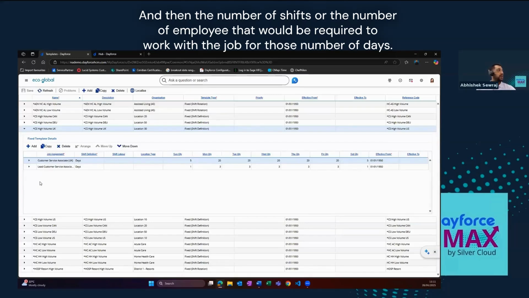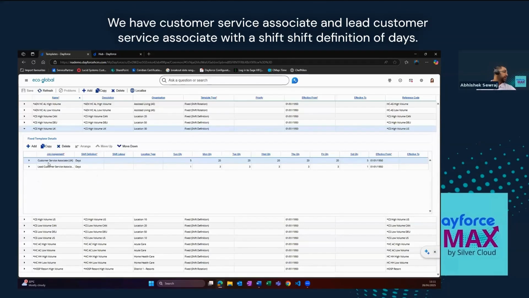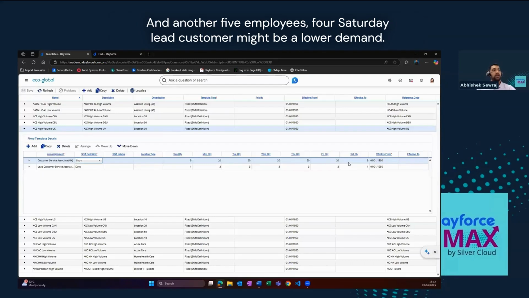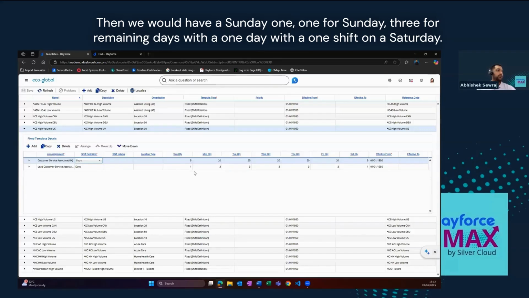for those number of days. As an example here, we have a customer service associate and lead customer service associate with a shift definition of days. So what we are saying is for customer service, we may require 5 for a Sunday, 20 for each day until Friday, and another 5 employees for Saturday. Lead customer might be a lower demand, then we would have 1 for Sunday, 3 for the remaining days, with 1 shift on a Saturday.